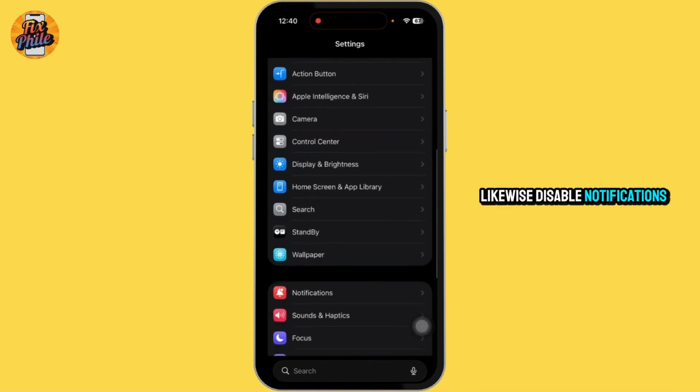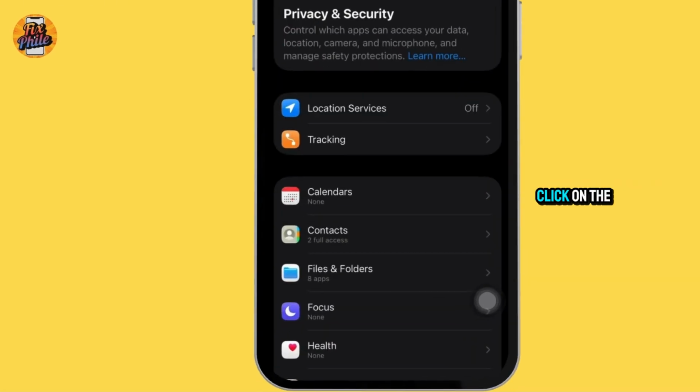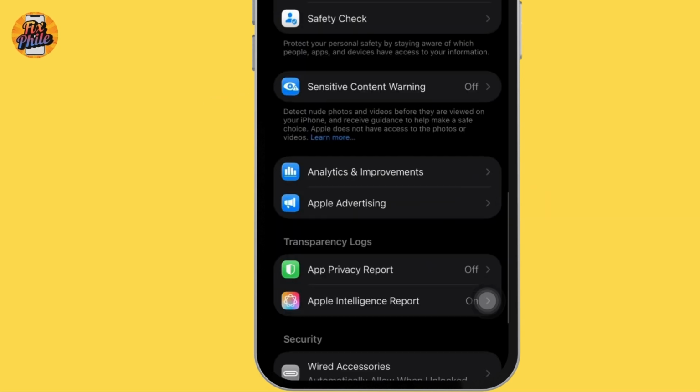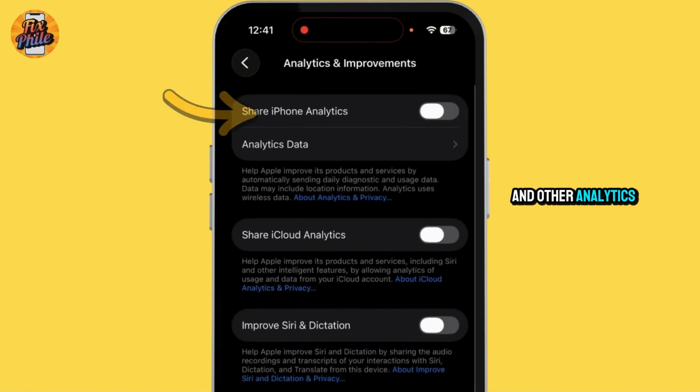Likewise, disable notifications and then head towards the option Privacy and Security. Click on the option Location Services. Now click on the option Analytics and Improvements. Now turn off Show iPhone Analytics and Other Analytics option.